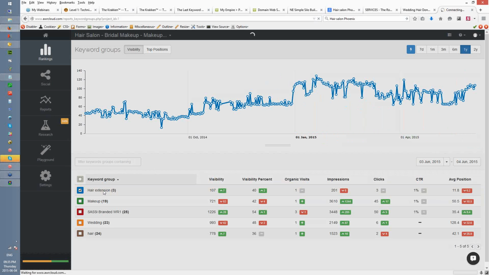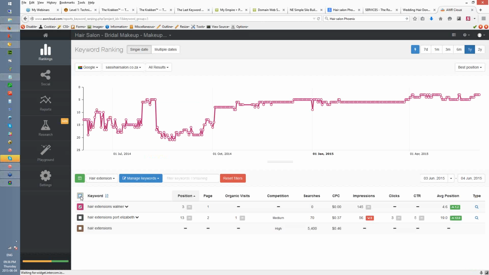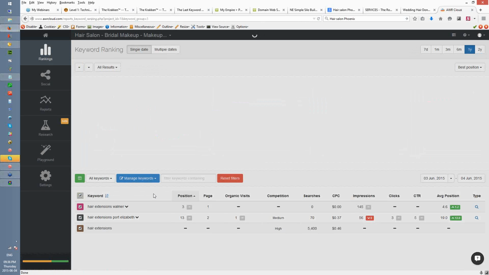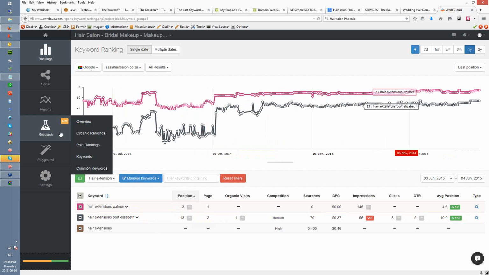Okay. Now when I click into hair extensions and I look at the actual 3 keywords, hair extensions with a locale, hair extensions Port Elizabeth, hair extensions Warmer. We're in position number 3 for this low hanging fruit on page 1. We're in position number 13. But it's a keyword I just mentioned once in a silo architecture. But look at where it's moved through the index.